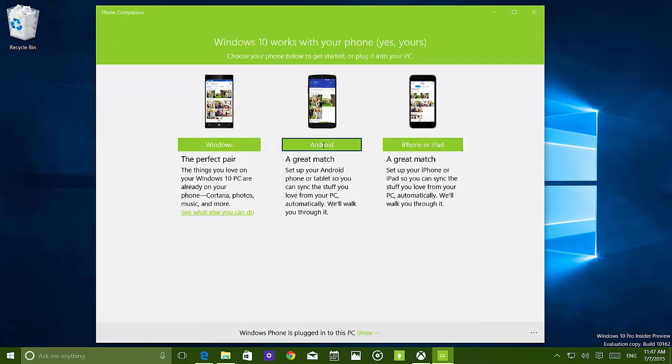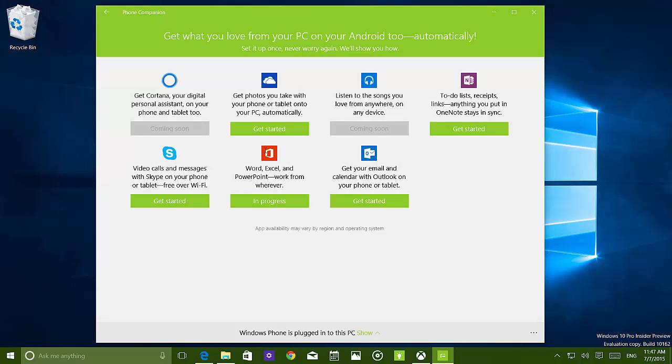But if you have an Android phone, you can get some examples of which Microsoft services you can actually install on your Android phone to make that phone more connected to Windows 10. There are quite a few, like Office, Skype, Outlook, OneDrive, and OneNote. As you can see, there are two apps, like Cortana and the Music app, that are coming soon because they're still being developed.